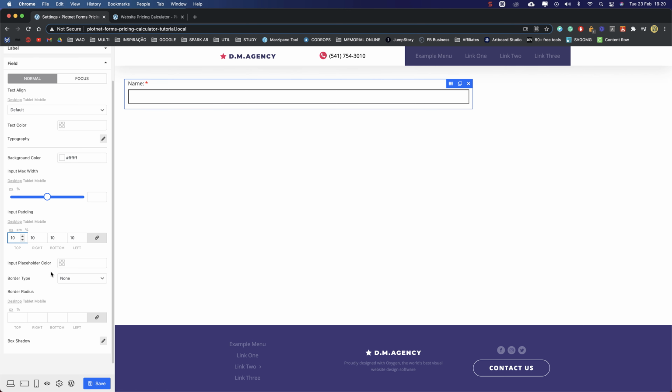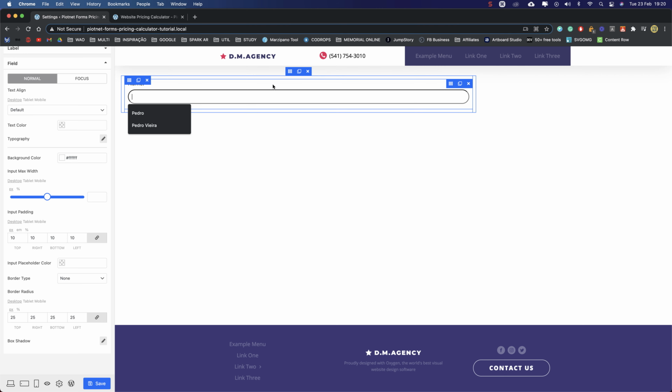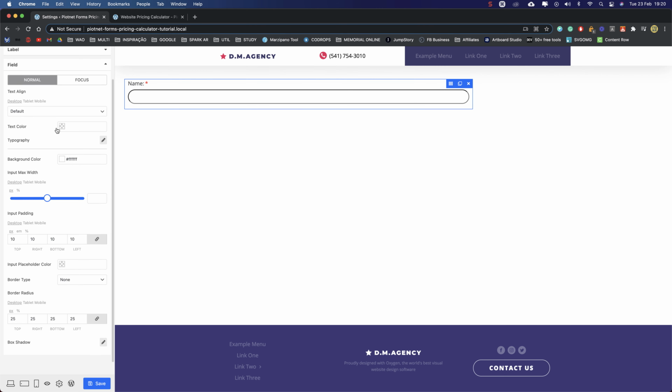For the field, let's do maybe 10 pixel padding all the way. Okay. And give it a 25 pixel border. So it looks sweet like this. Okay, we have the first field ready.